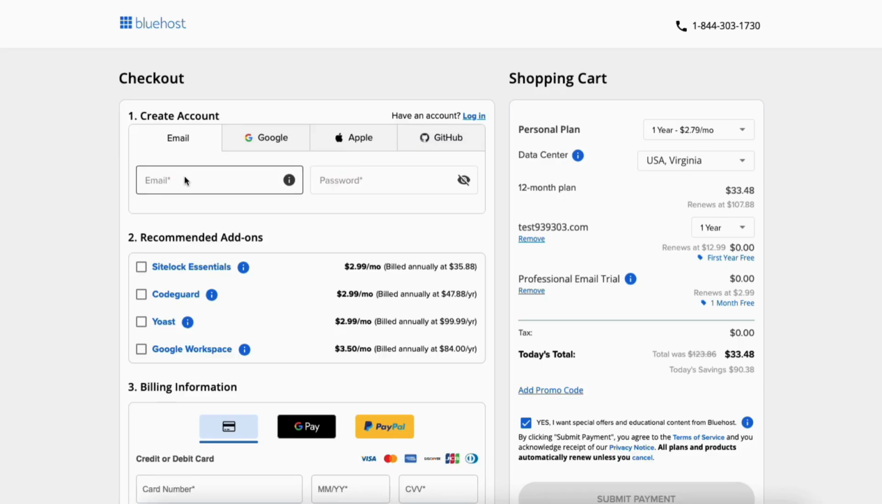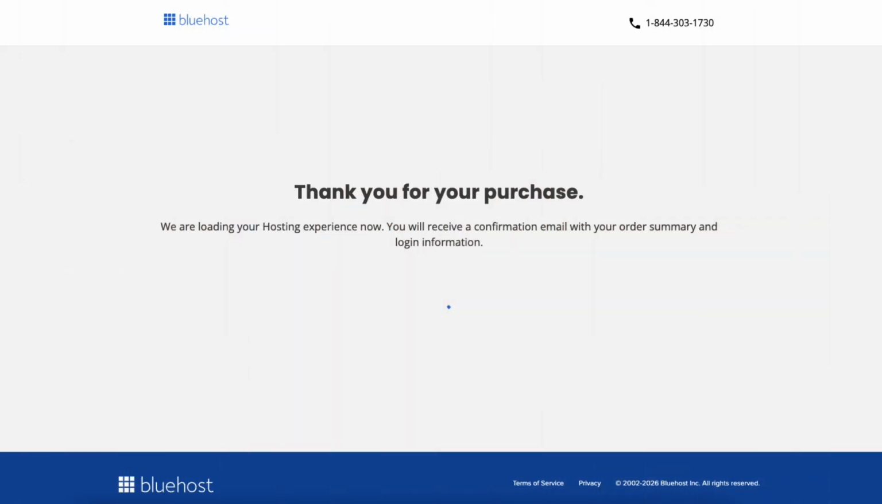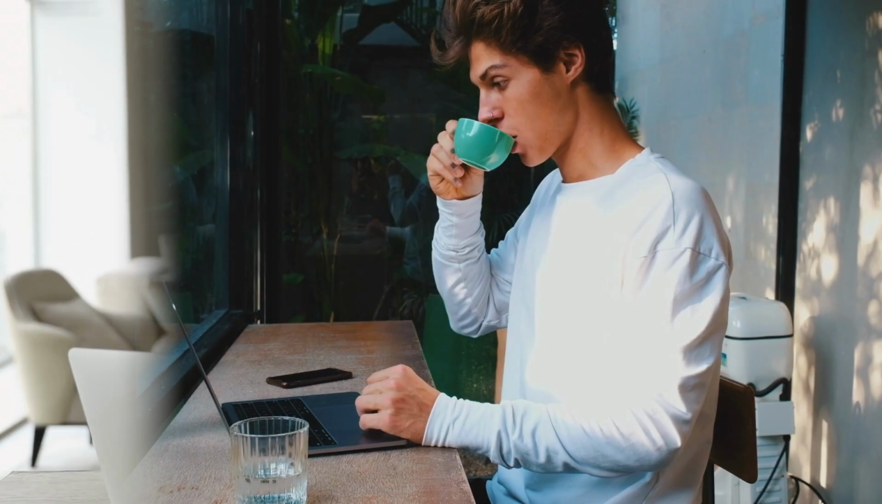Next, create your account, review the optional add-ons, and enter your payment details. Once you click Submit Payment, Bluehost will finalize your purchase and email your login credentials. After a moment, your hosting account will finish setting up. And the best part, Bluehost automatically installs WordPress for you so you won't have to manually configure anything.